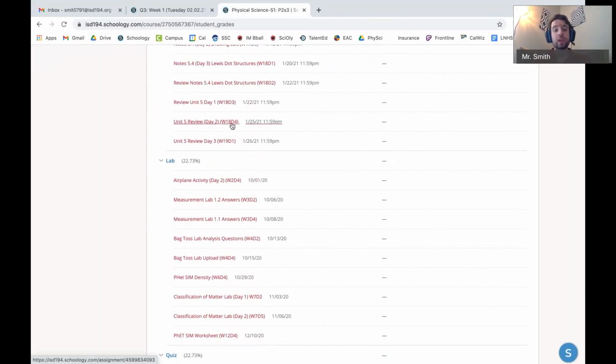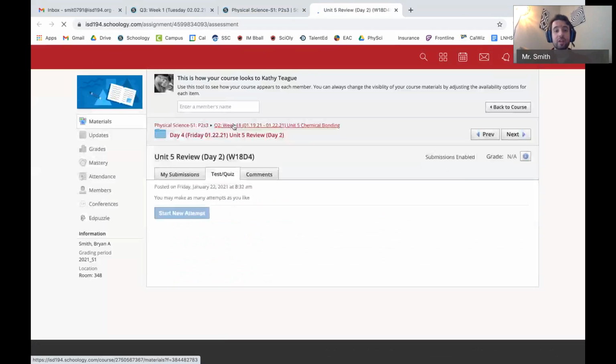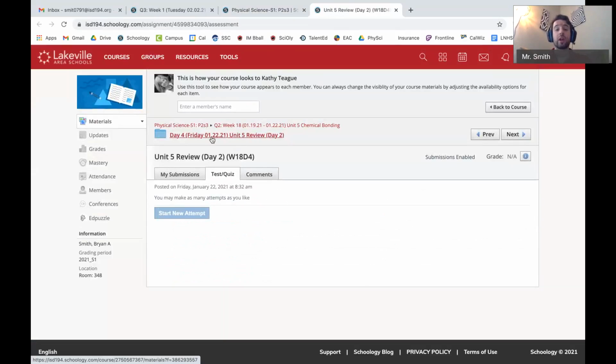But then you'll also know that I have a little code here next to each assignment. For example, this one says W18D4, which means week 18, day 4. So you'll notice that if I click on this, it'll take me to the week 18 folder and the day 4 folder. So that's a little code that I'll have on every assignment in Campus and every assignment on Schoology. So if you see an assignment's missing on Campus, for example, you can always say, oh, okay, I need to go to the week 18 folder and the day 4 folder.